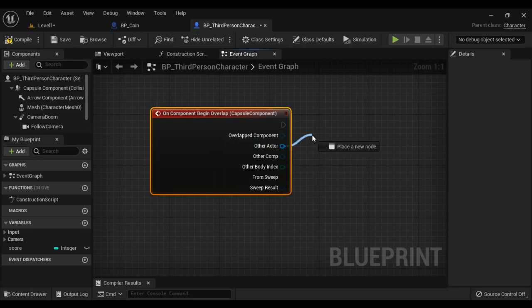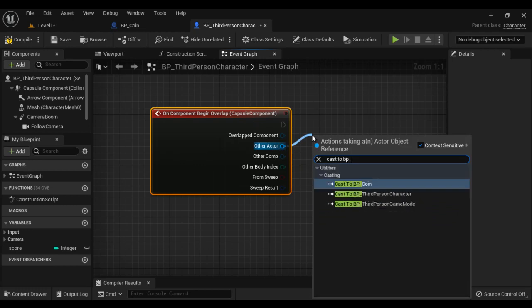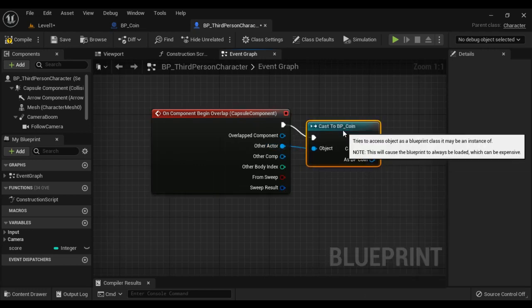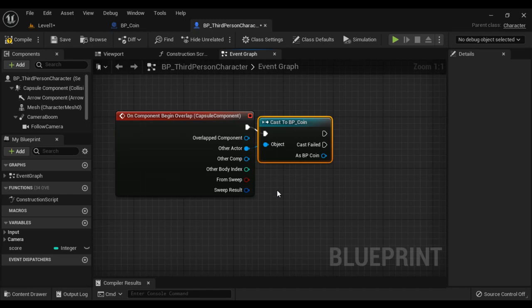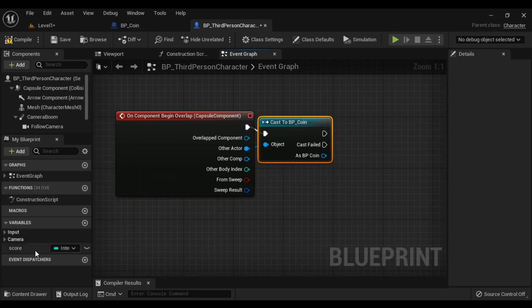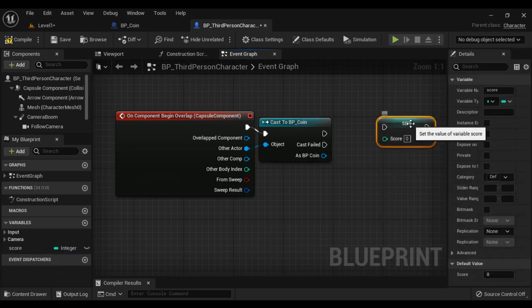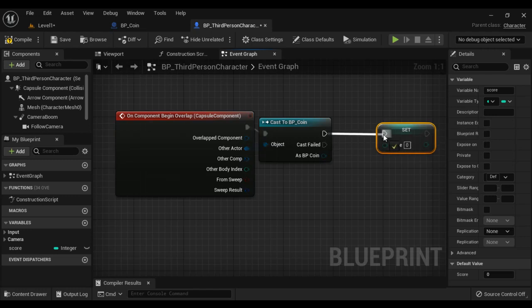So I drag a wire from here and search for cast to BP_coin. What we are telling here is that if and only if the other actor is BP_coin, then we have to set the score. What should be the score, guys?